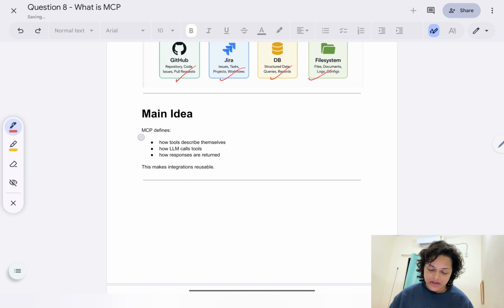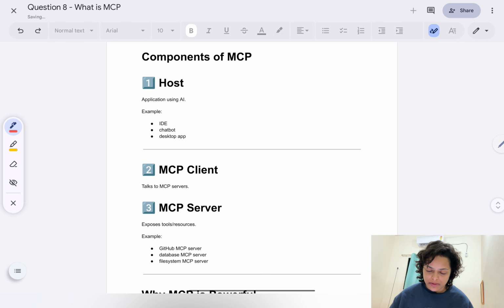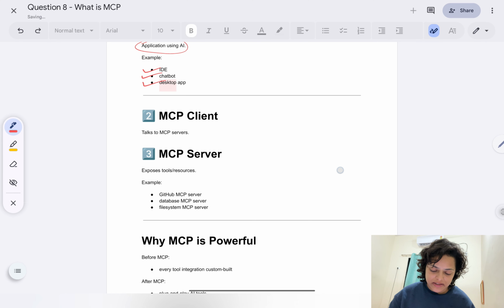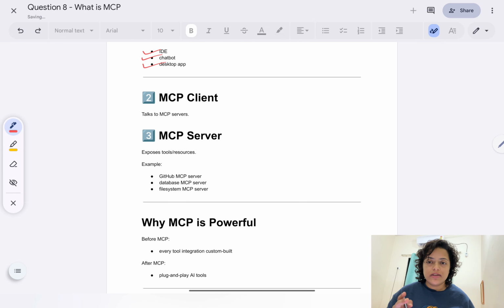So what is the main idea here? MCP defines how tools describe themselves, how the LLM calls tools, and how responses are returned. This makes integration reusable. Now if we talk about the components of MCP, what all components are there? First, the host. What is a host? The application which is using AI. For example, your IDE, let's say your Cursor IDE, your chatbot, or a company-specific chatbot you have created that contacts your HR database and all, or a desktop application.